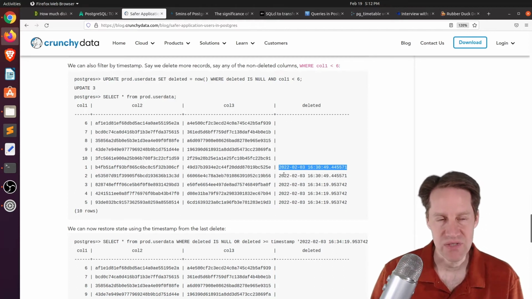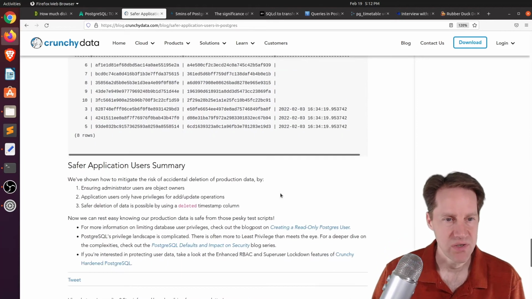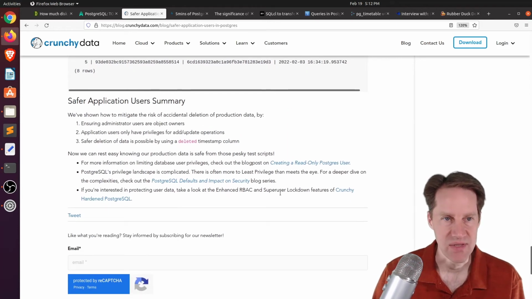So that's a way to handle deletions without actually deleting the data and not giving that permission to the application user. And it's up to you if you want to run your database in this way, but it is definitely a more protective way to run it. But if you want to learn more about the process that they set up for doing this, you can definitely check out this blog post.